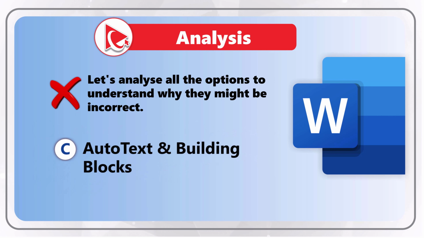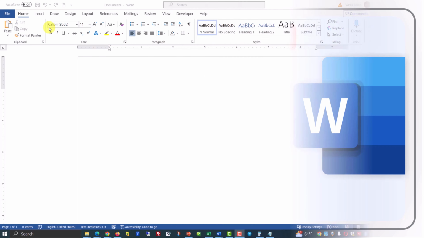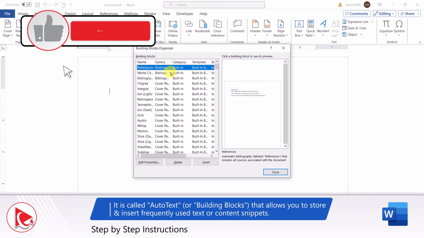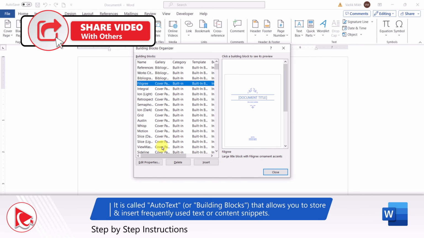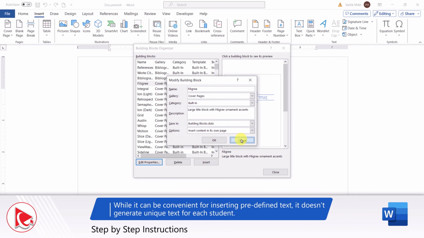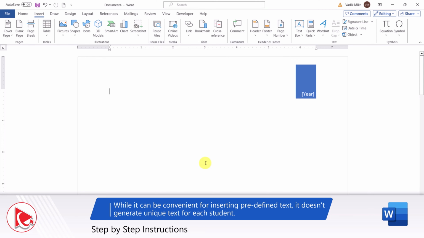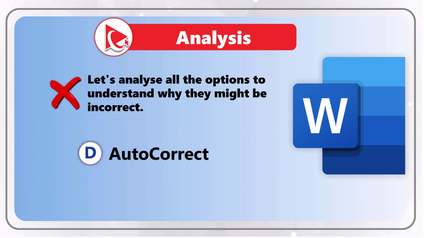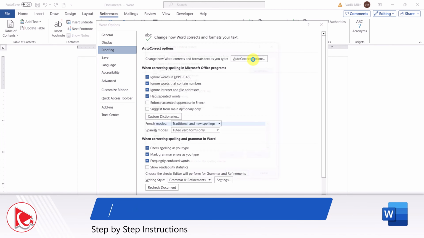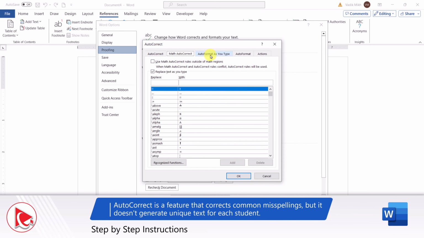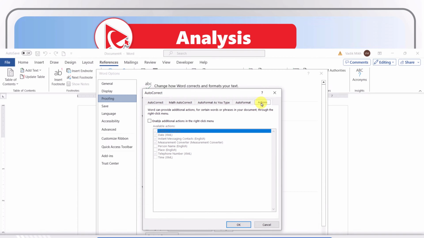I think option C, auto text and building blocks, is also incorrect. Microsoft Word has a feature called auto text. It is also called building blocks in the new versions. And this feature allows you to store and insert frequently used text or content snippets with just a few clicks. While it can be convenient for inserting predefined text, it does not generate unique text for each student. Choice D, autocorrect, is also not a good choice. Autocorrect is the feature that corrects common misspellings and can be used to create shortcuts for longer phrases. But unfortunately, it does not generate unique text for each student.